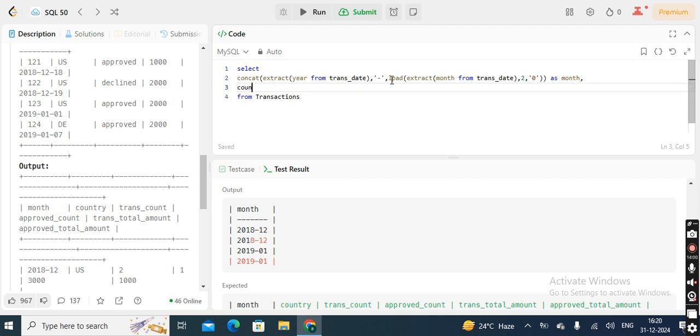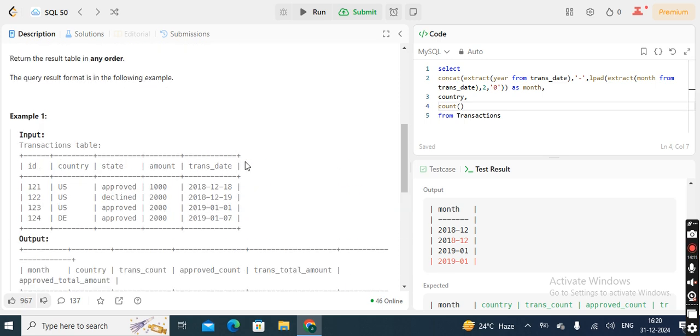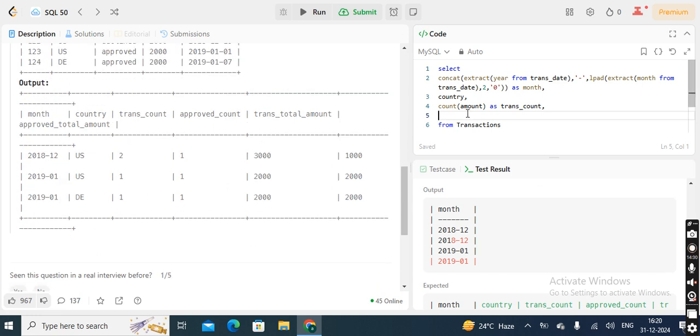Now we need country because we are grouping them out. Now we need the count function. So count, what we are exactly counting, trans count. So we will be counting the amount, count amount as trans count. Basically we are counting the amount. Now if the amount is approved, then also we have to calculate them.